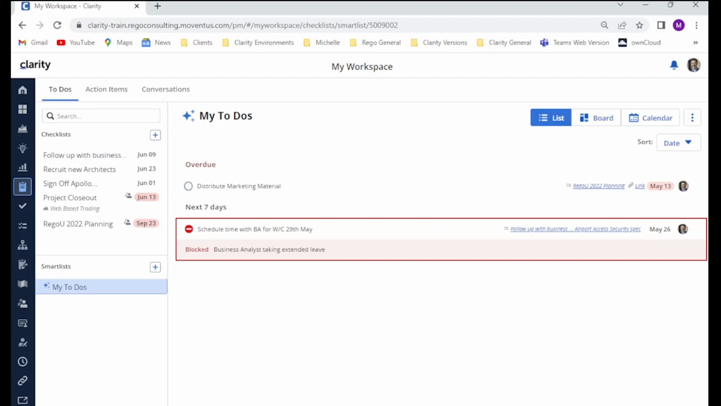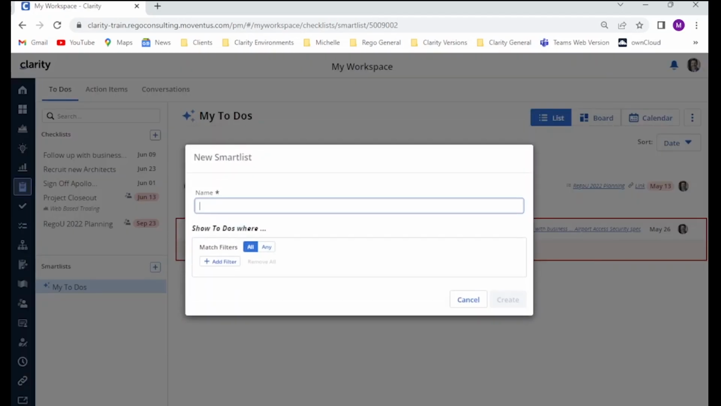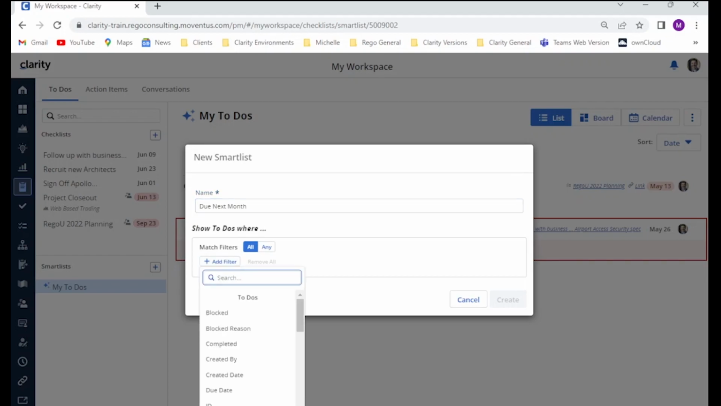Now, if you want to create your own Smart List item, just click on the plus symbol within the Smart List section and give your smart list a name. So I'm going to say I want to have a look at everything that I've got due next month. So I'll give it a name. I'm going to click on add filter and I'm going to filter by due date. As you can see, there is a whole host of fields available for you to choose from, depending on what you would like to include in your smart list.